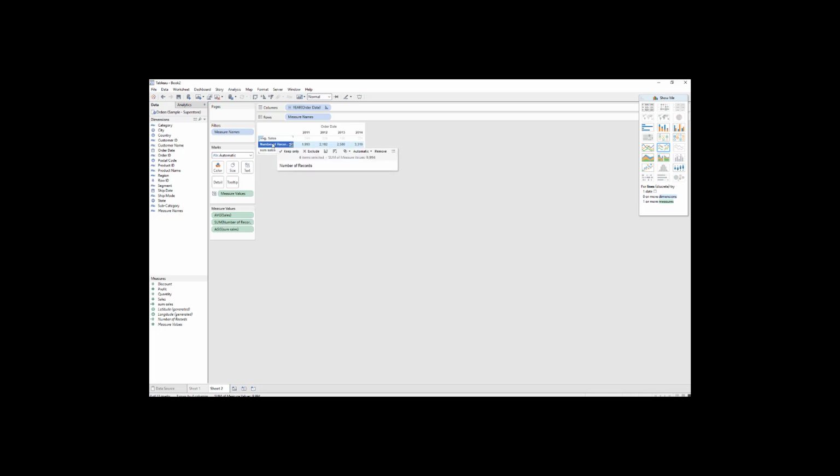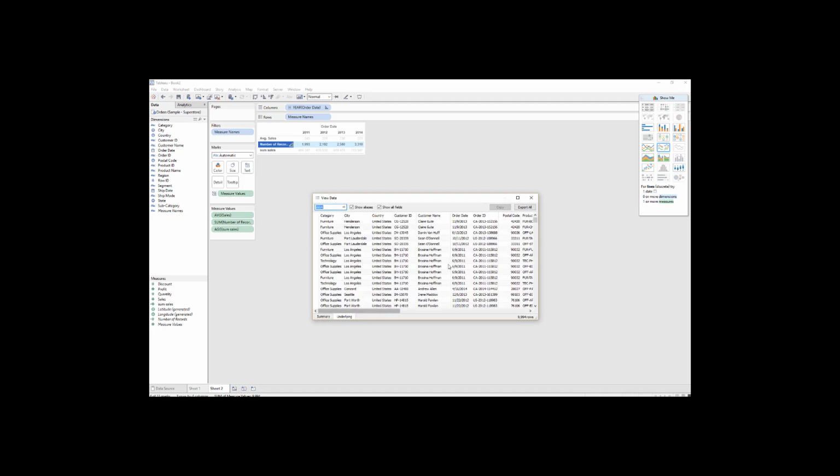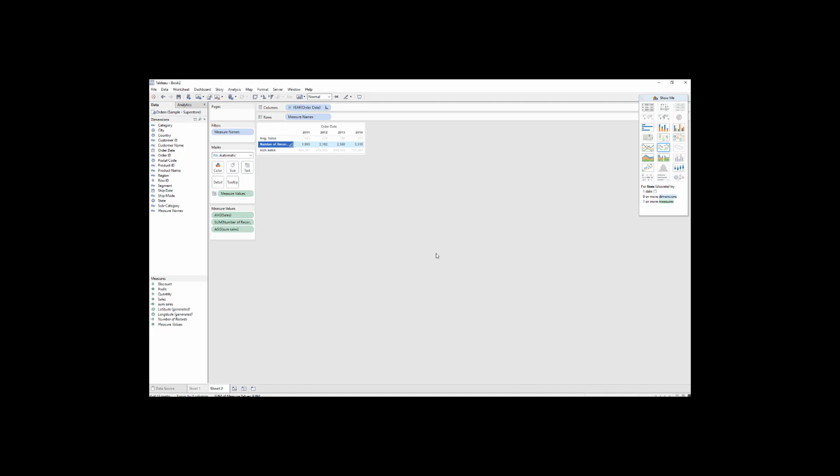But if you right click on that, you can view the data right there. You can see how many records are in each of those, and this is the underlying data, which was exactly the same data that we saw earlier. What I'm trying to say here is you can see how the number of data elements are there. And if you right click, you can see this is sum and this is aggregated value.